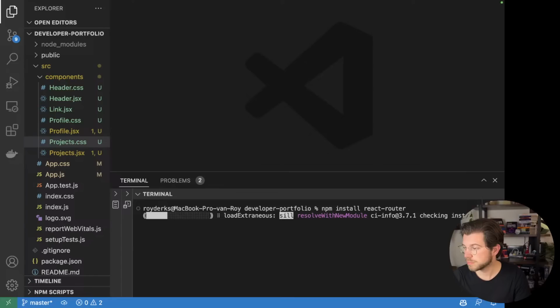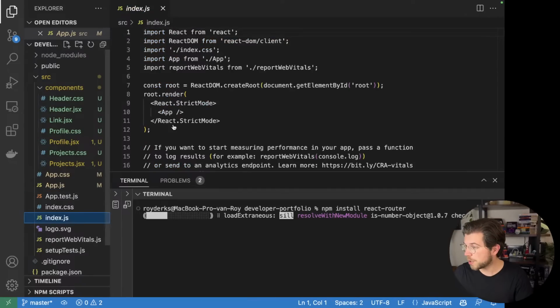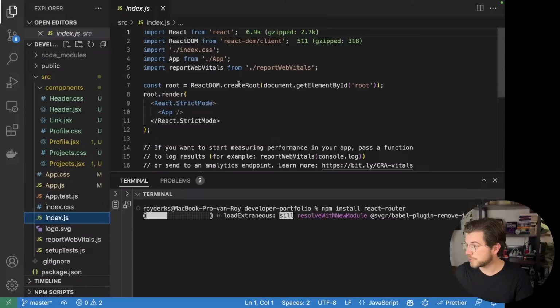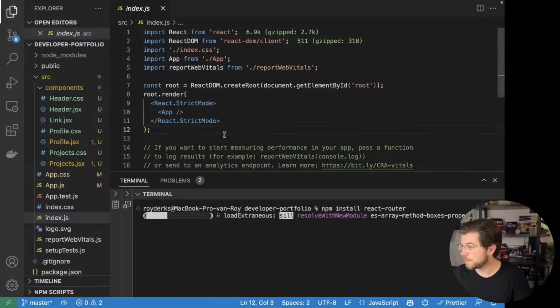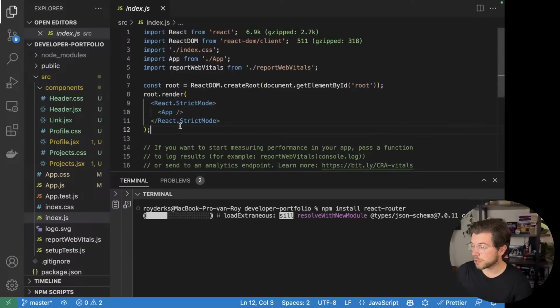So while my React Router is installing, let's also have another look at the app.js component, which is where we're rendering everything. So we have our header component, we have the profile, and we have the projects. And then in our index.js file, we have set up a React component, which is also running in strict mode. And then also, we're using a report web vitals function to make sure that we are reporting on all the critical web vitals. So this is actually useful if you try to debug the performance of your React application.